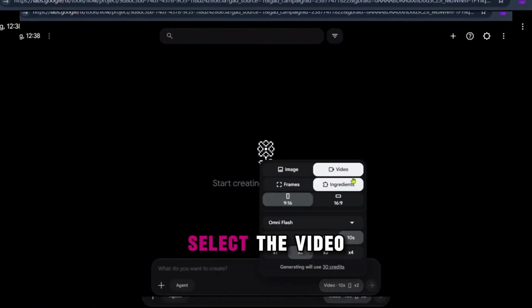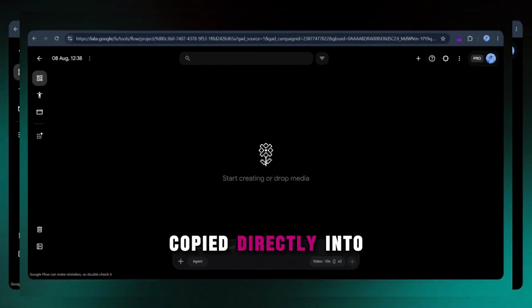Inside Google Flow, select the video option from the top. Now click on Ingredients and set your aspect ratio to 9:16 for that perfect vertical format. Choose OmniFlash as your video model and set your video duration to 10 seconds. Now paste the full prompt you copied directly into the field.